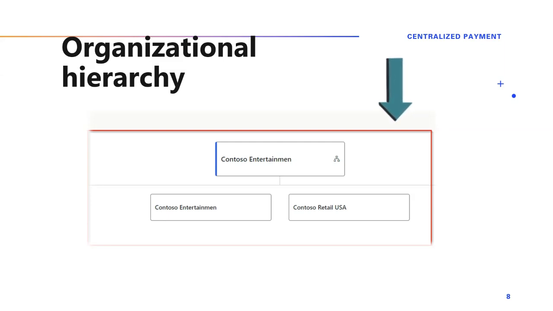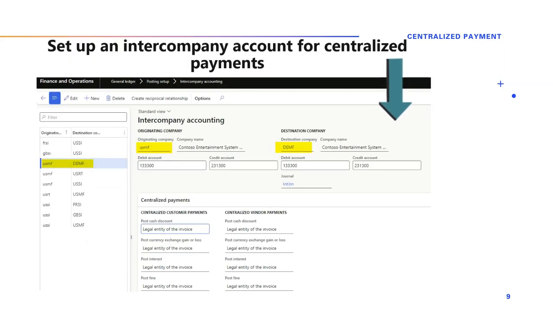The next step is to set up an intercompany account for centralized payments. Go to General Ledger, Posting Setups, choose Intercompany Accounting. Select the debit account, credit accounts from originating company and for the destination company. Map vendor accounts across legal entities.